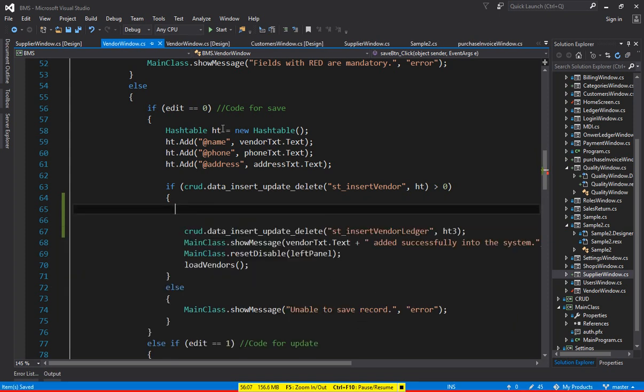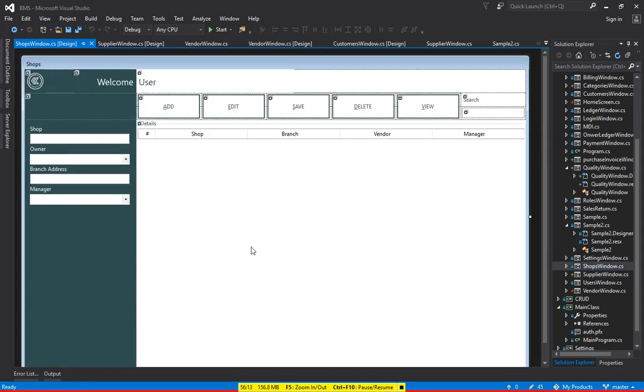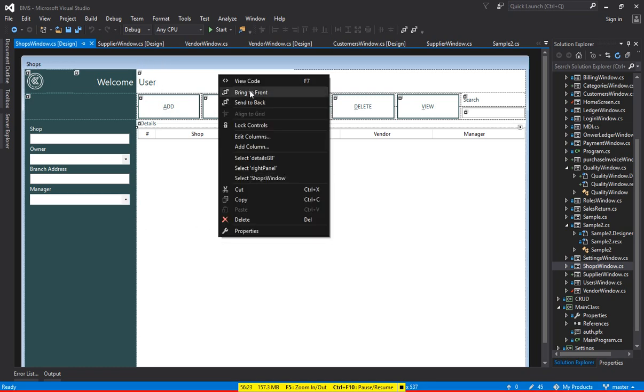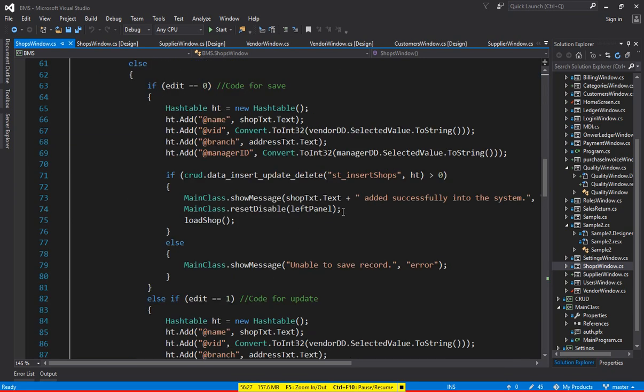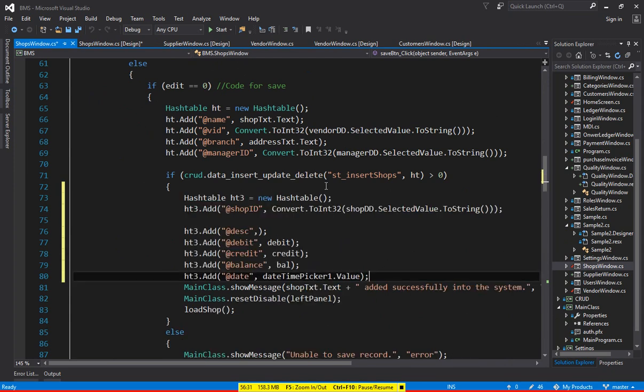and saving it, and let's go to the shops window. Where's the shops? Yes, here we have the shops window, and here when I'm creating a shop, that shop belongs to a particular owner. Here I can write the opening balance and all the things. So let's go to the code. After adding the shops, we have to do this. Here at this point, let us do this.